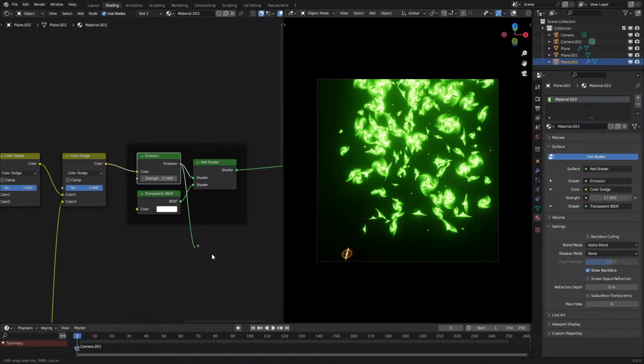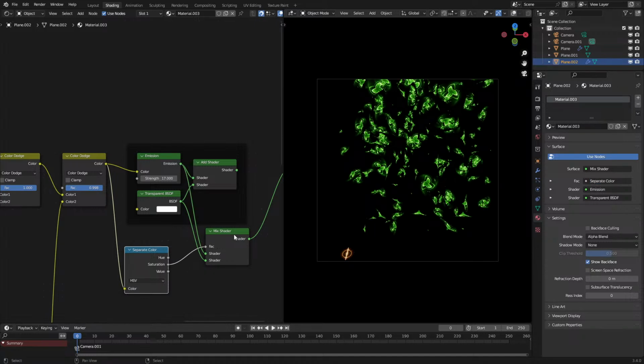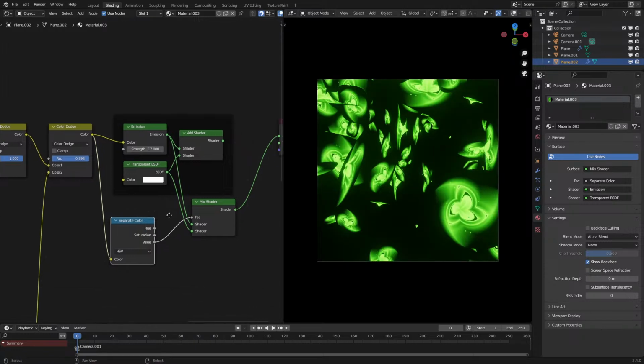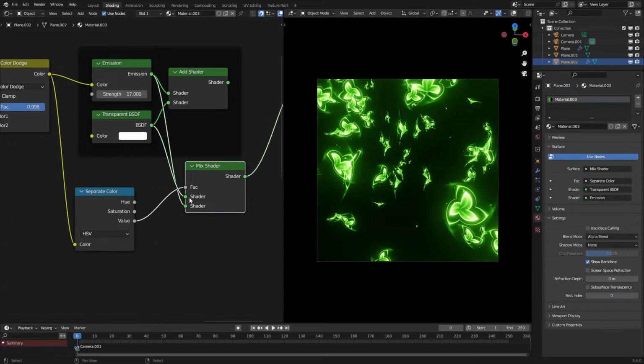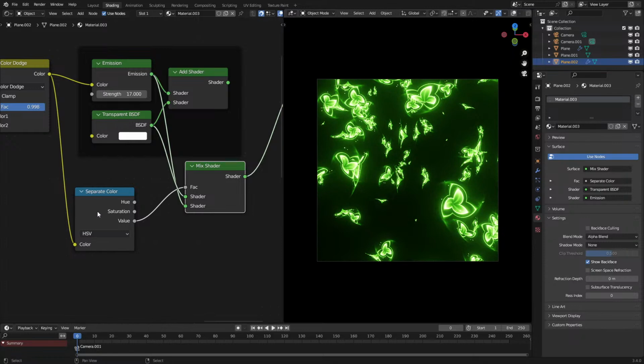Well, if we just mix it, but I'll need to... It's hard to make this work with the mix shader, so let's use a separate color. Set this to hue saturation value. Plug in saturation. You could see it kind of works, but it also kind of doesn't. Value. Yeah. Disgusting. Flip it around. Oh, that works. That actually works pretty much perfectly. Okay, so that's how you do it if you want a mix shader.